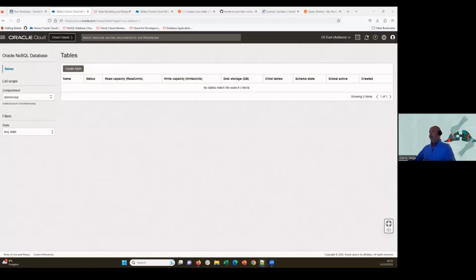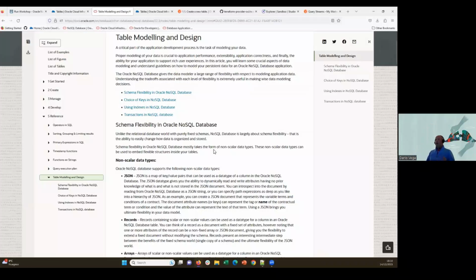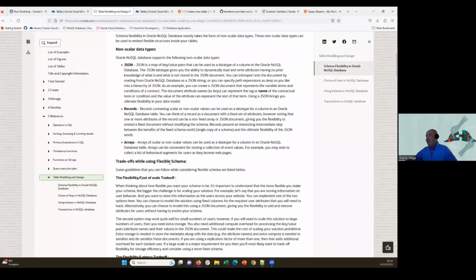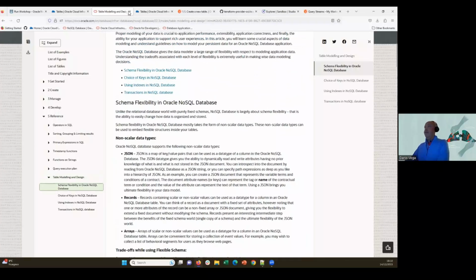You can say, for example, I would like to have some fields that are fixed and other fields that are completely free. In the documentation, the most important point when we discuss Oracle NoSQL Database is that our focus is on table modeling. Here you have the trade-offs of when to use a flexible schema and when to use a fixed schema. I prepared some tables to show you what exactly this means.